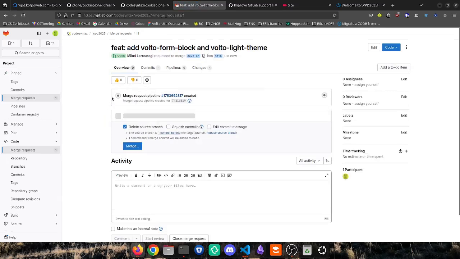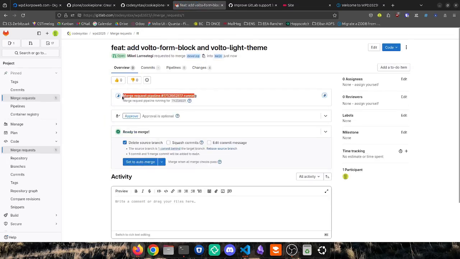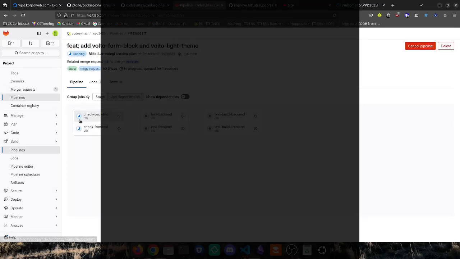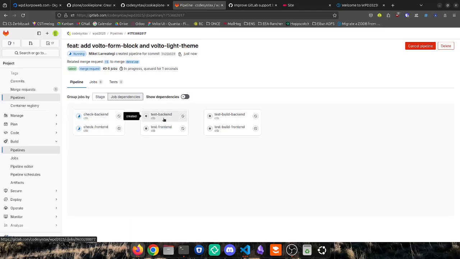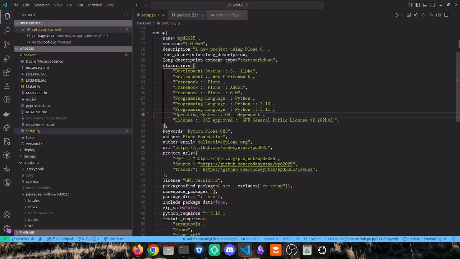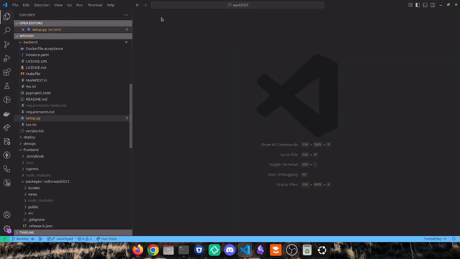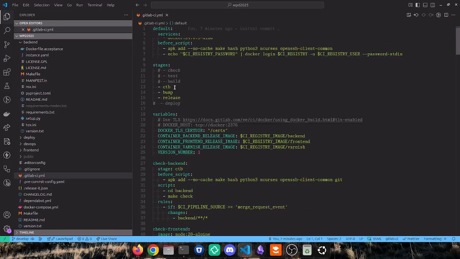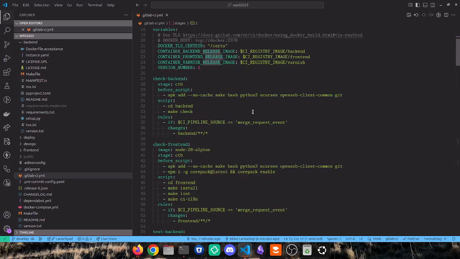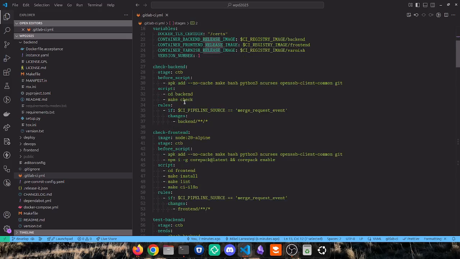And when opening a merge request, we will see that a pipeline is created where we see 3 different stages and different jobs. In these jobs, we first run checks in the backend and the frontend, then we test the frontend and the backend, and then we build the required images. If we check the GitLab CI file in the root of the repository, we will see that we have first the check, the test, and the release processes.